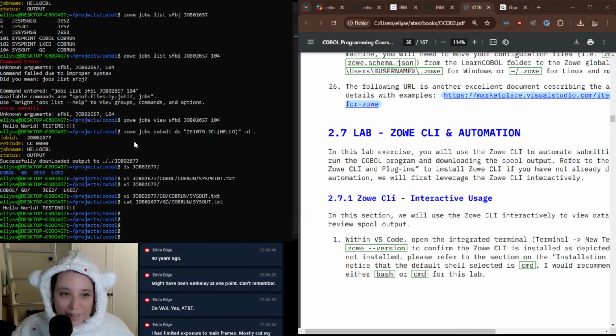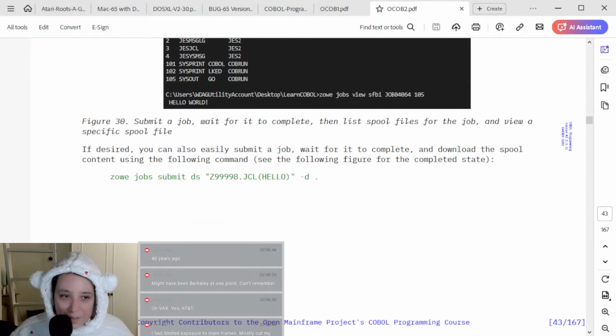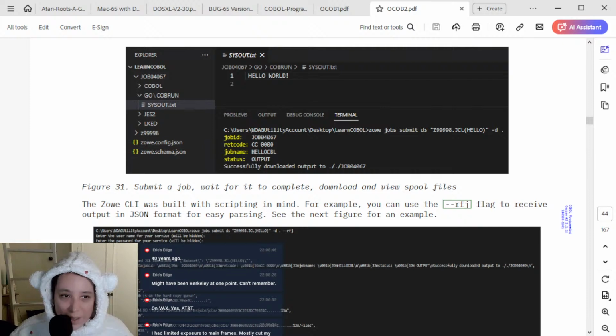All right, that's really great. That's kind of useful. I like that it can download it directly, because then you can just use modern tools to see what's going on.